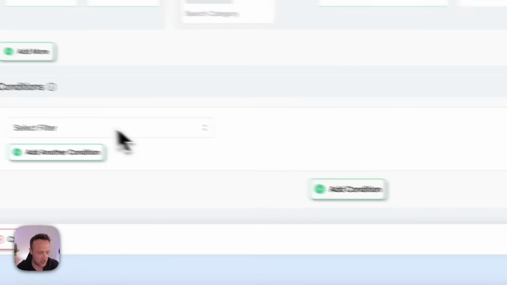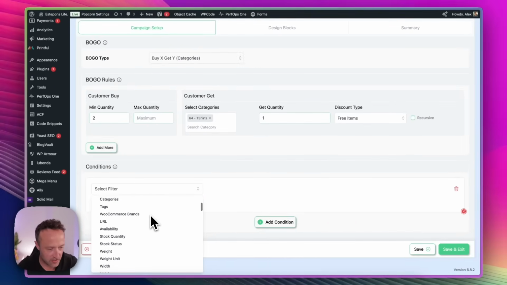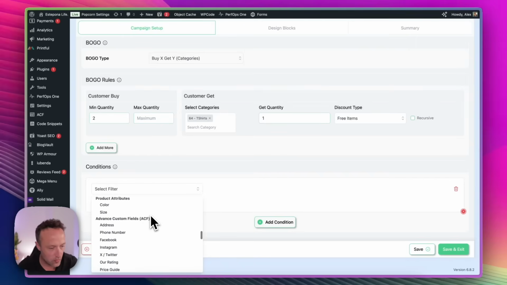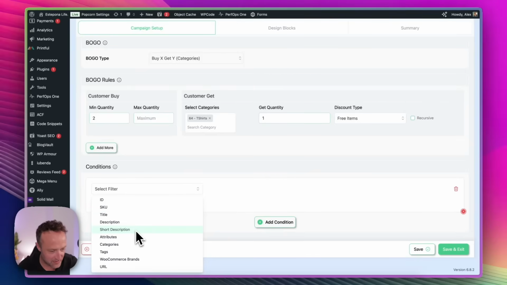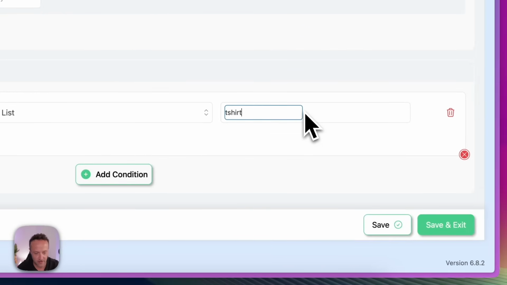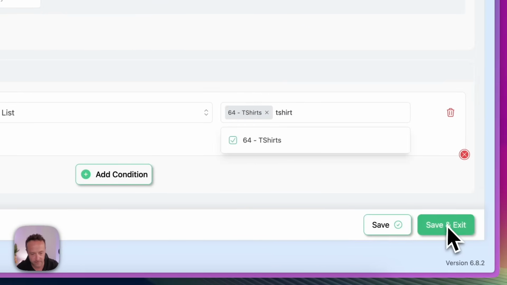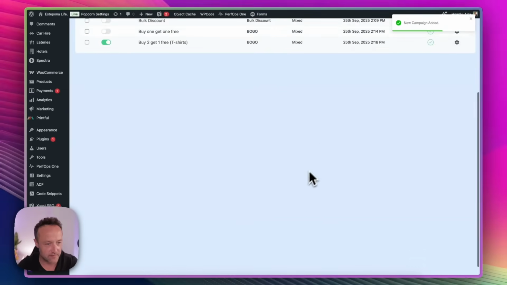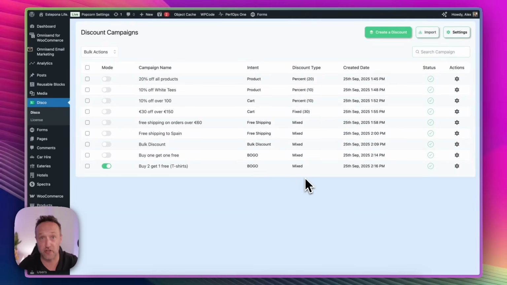Now, the condition is it's got to be in a t-shirt, so we're going to go down here. Have I gone too far? I've gone too far. It's right at the top here, isn't it? Category, in list, t-shirt, so it only applies to t-shirts. Let's save and exit. And, well, let's give this one a try.